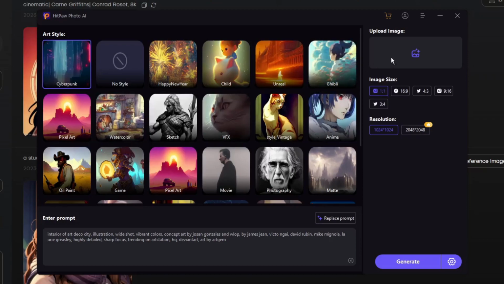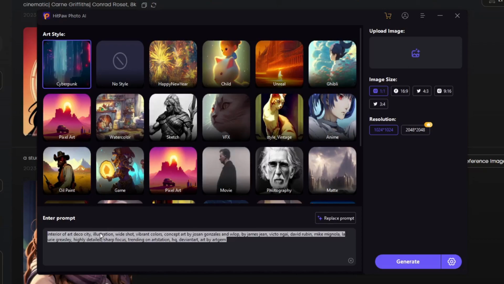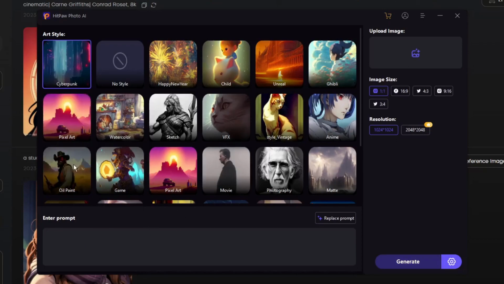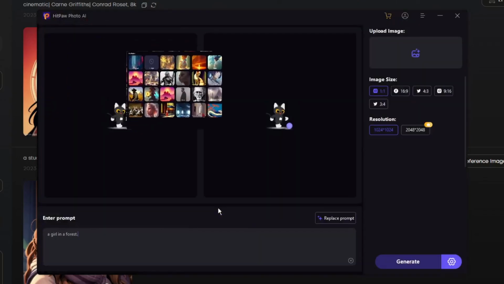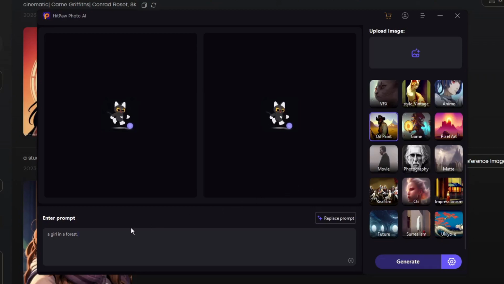Also, you can upload a reference image here to work with it as it is. But for now, I'm gonna go with the text, and I'm gonna choose this oil painting, and then basically I'm gonna type in a girl in a forest, easy as that. When I'm satisfied with my prompt, I'm gonna click on generate, and you'll see this notification, where for free trial you can generate two images. So let me try right there, click on continue trial, and then it will now generate in a few minutes. I'll get back to you once it's here.